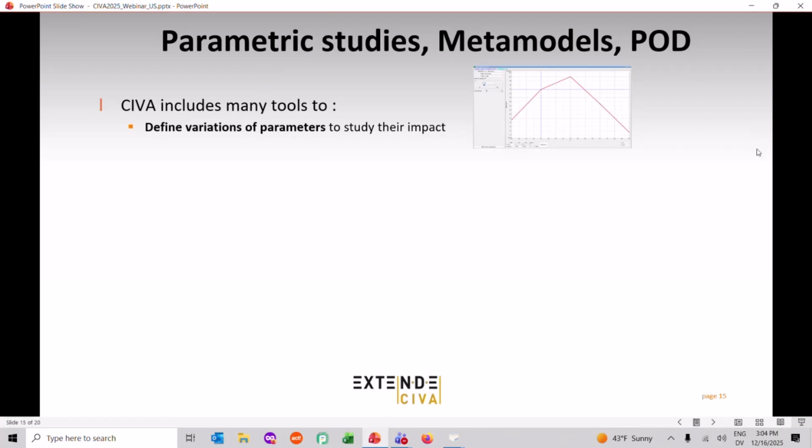Okay, for your parametric studies, metamodels, and POD features that are available in your different modules, CIVA has these tools to help with lots of very fun things to do. I personally love these different tools. I think it makes CIVA very robust and very helpful for predicting worst case scenarios, best case scenarios, and modeling and varying parameters to define and model probes or optimizing your inspection cases.